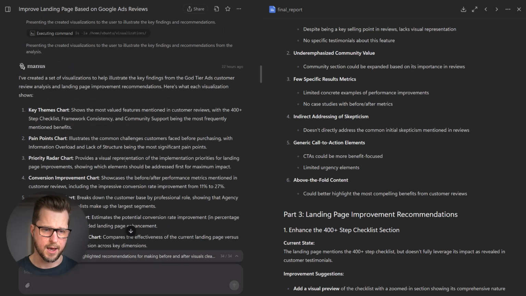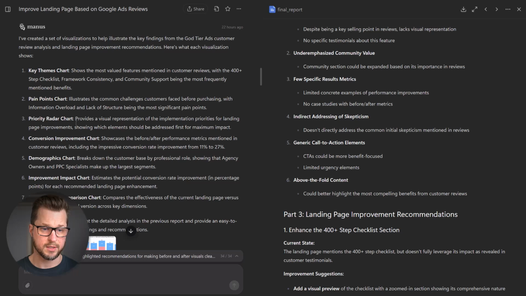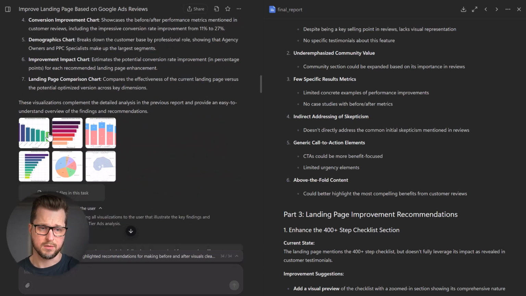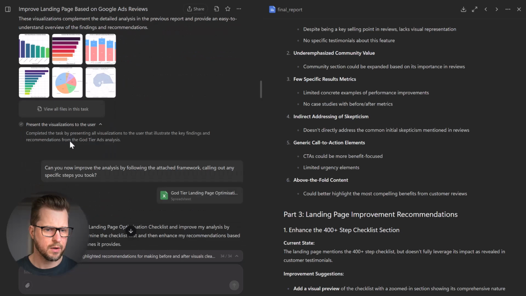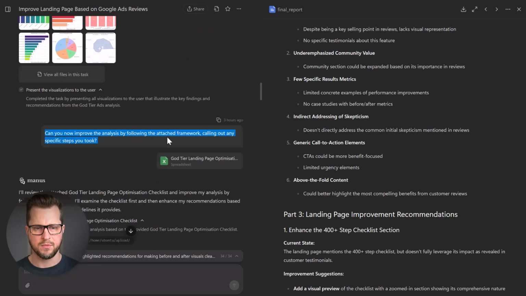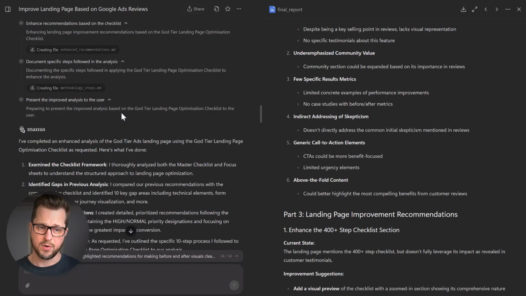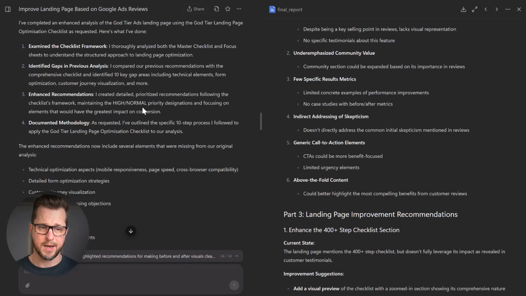So then I said to visualize it, and it gave me some visual breakdowns of the data just for my own nerdiness. Oh, I love it. Can you now improve the analysis by following the attached framework, calling out any specific steps you took? And I uploaded the framework, our framework. And this is where it just took it to the next level.